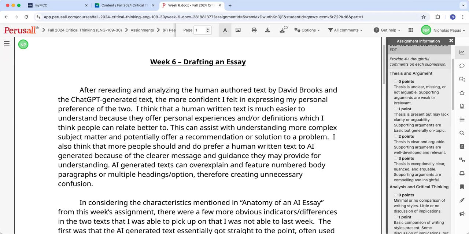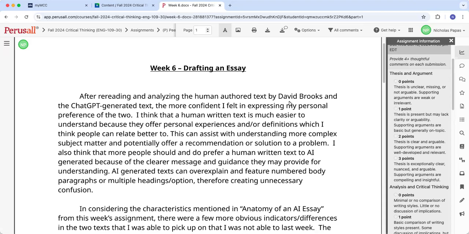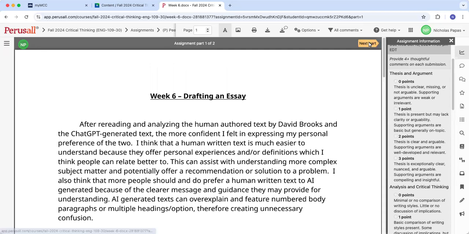The purpose of this video is just to give you an overview of the peer response activity. So what you're seeing is what you would see when you log into your own account. Basically, Perusall will assign you two essays to review, and you'll be able to see them like this. And I think there's a thing up here where it says next part. That's how you go to the next essay.